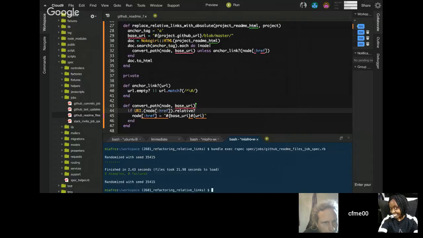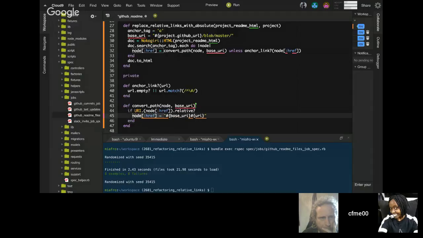Let's see. When we convert path here, we're not really returning anything here, right? So what we could do is take our node, and say node href is equal to the return value of this method. Nice. And so now we'll just return this base URI plus the URI.